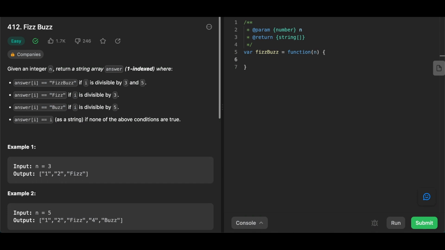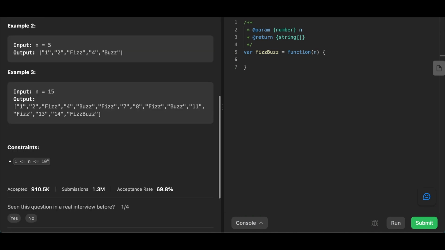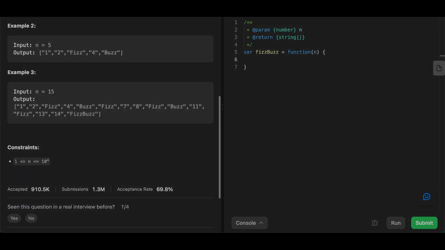So for example 1, we have an input of 3. We can see that the array contains the strings 1, 2, and Fizz. We get Fizz because the remainder operator with a dividend and divisor of 3 gives us a remainder of 0. And for our constraints, we can see that n will be greater than or equal to 1 and less than or equal to 10 to the 4th.